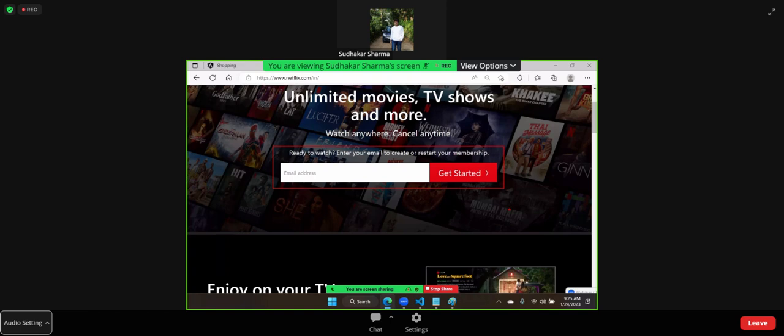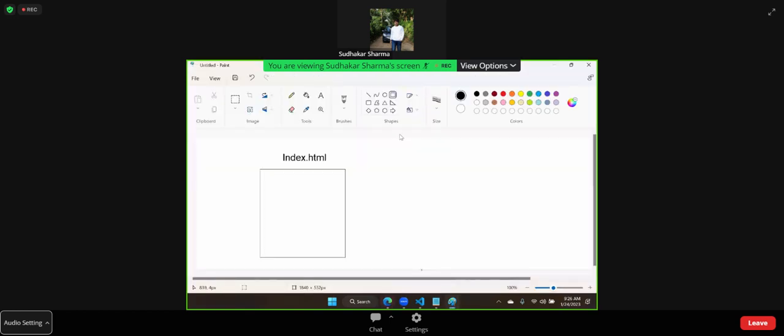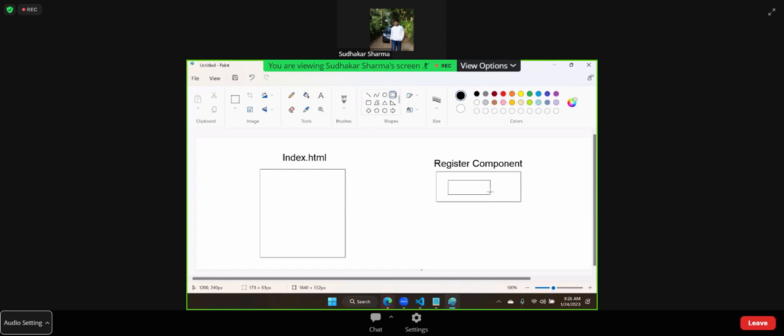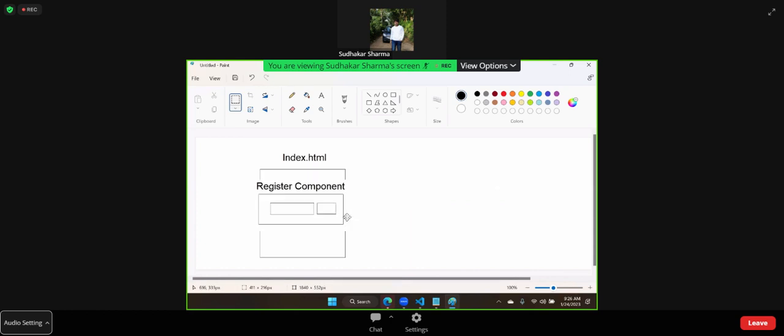To create this, we don't directly design in index page. Actually, what we do, we will first create one component. This component name will be some register component. This register component contains the design. Now what we need to do, we need to put this in the index page. So we need to design a component separately, and we need to put that component in index page. This is the work we have to do.